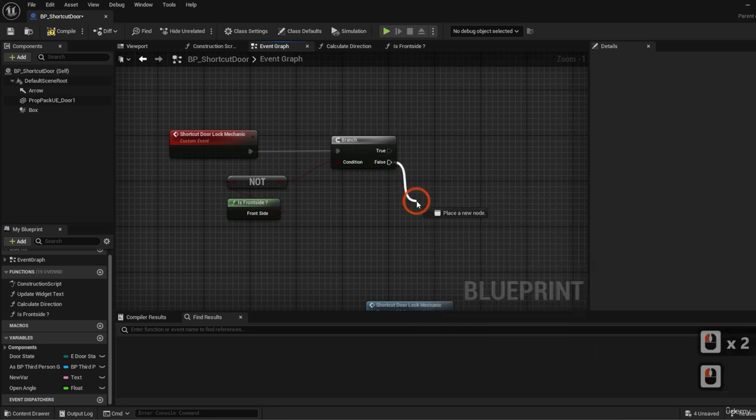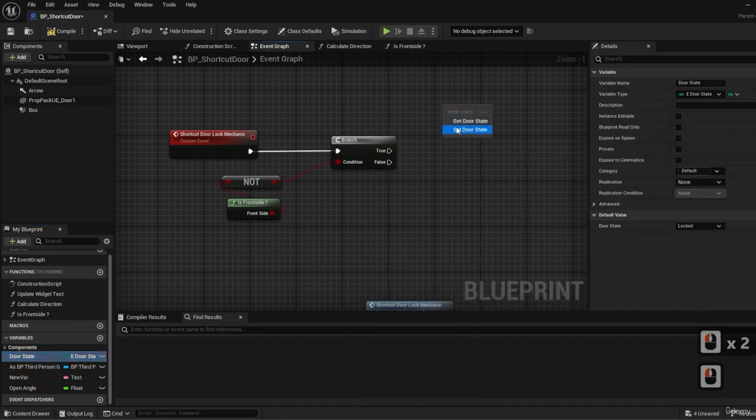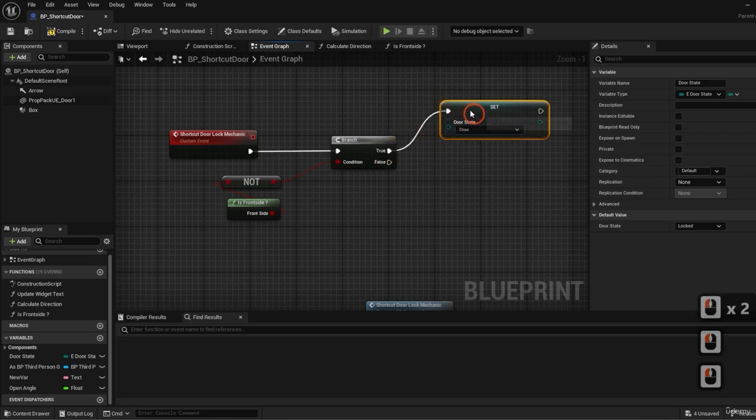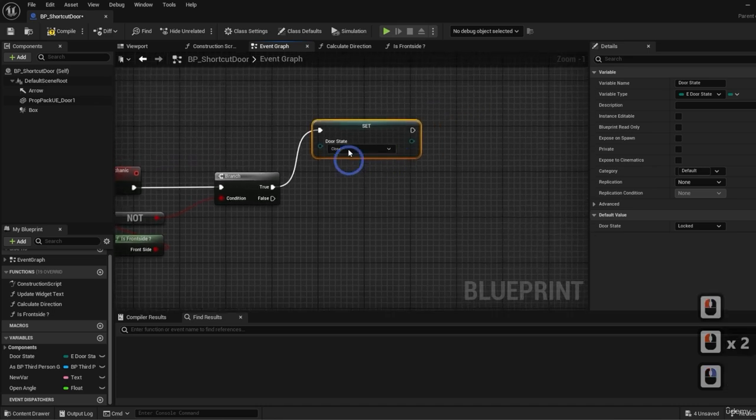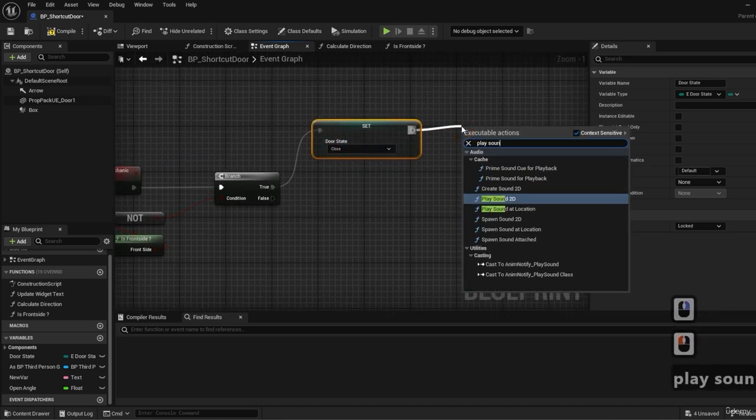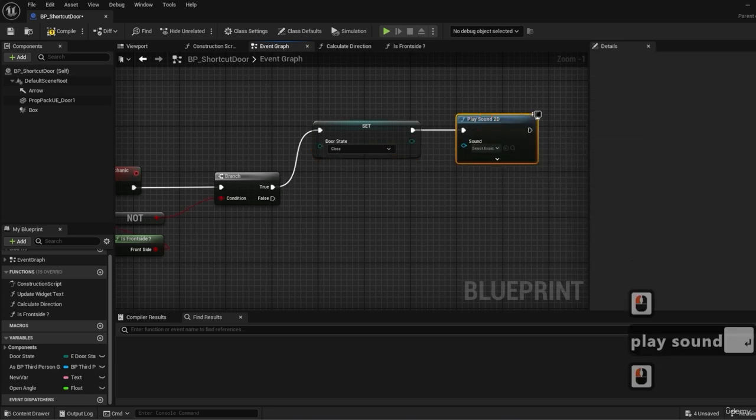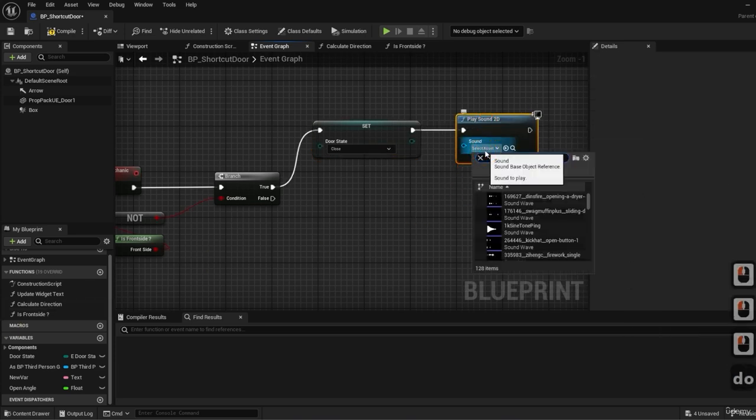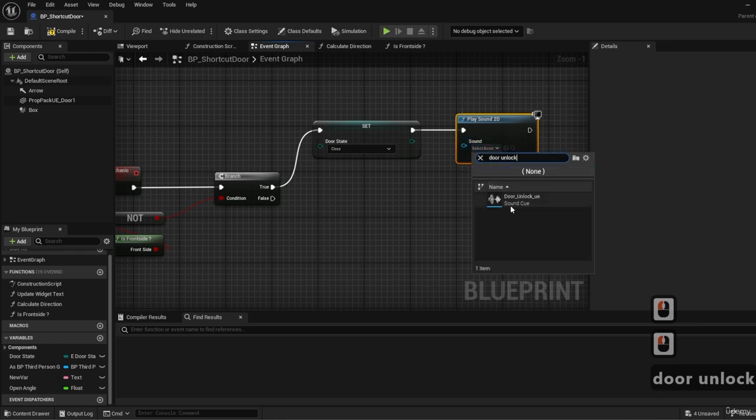If it's false, we are in the front side. If it's true, we are not in the front side, we are in the back side, because we put this not here, which makes this boolean opposite. If it's true, we want to set the door state, and this would be close, because after we unlocked, the door stays closed. Then we can play a sound. Play sound. I think it's called door unlock. Yep.